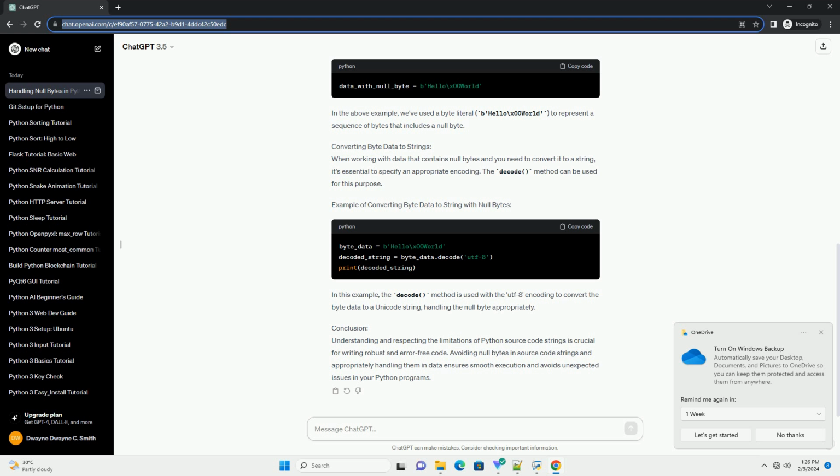Converting byte data to strings. When working with data that contains null bytes and you need to convert it to a string, it's essential to specify an appropriate encoding. The decode method can be used for this purpose. Example of converting byte data to string with null bytes. In this example, the decode method is used with the UTF-8 encoding to convert the byte data to a Unicode string, handling the null byte appropriately.